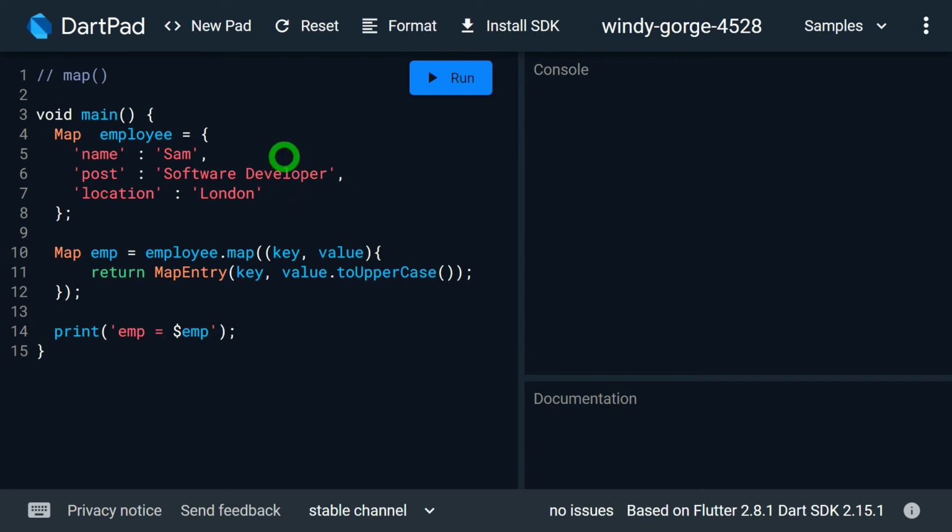Just look at this example. In this case, I have a map object called employee with the name with value Sam. The key is post, value is software developer, location is the key, and I'm specifying value as London. So what I want to do from this map called employee, I want to construct another map object, but inside this map object, I want to convert all the values from lowercase to uppercase.